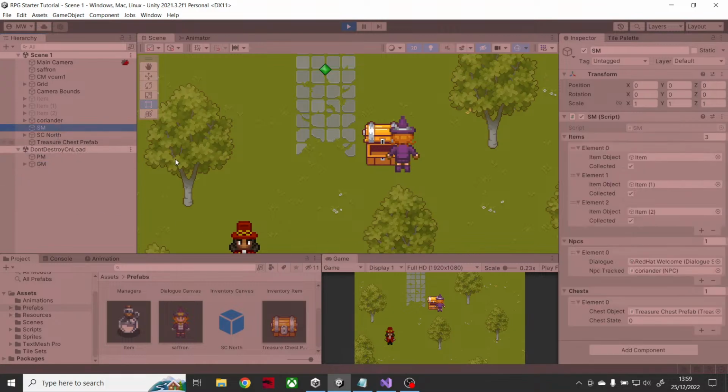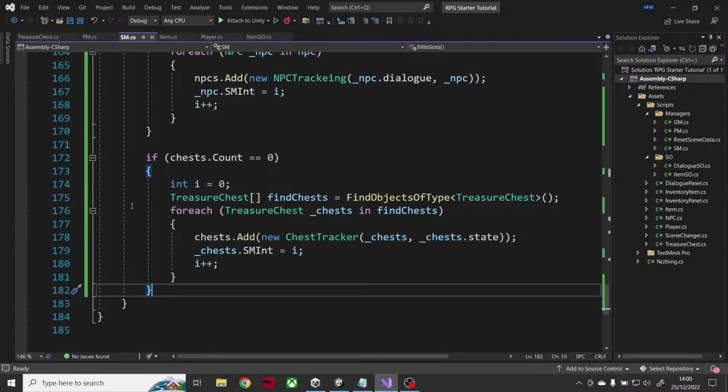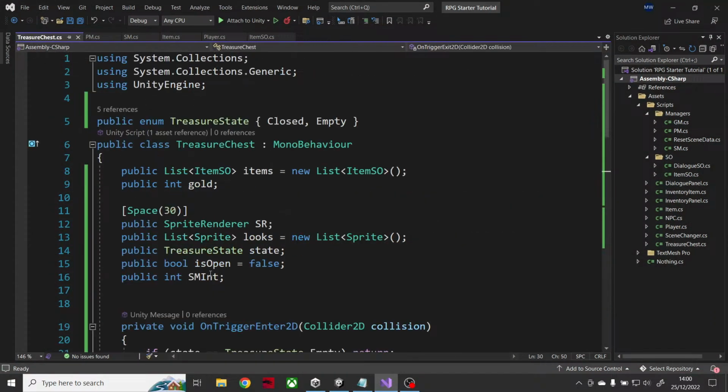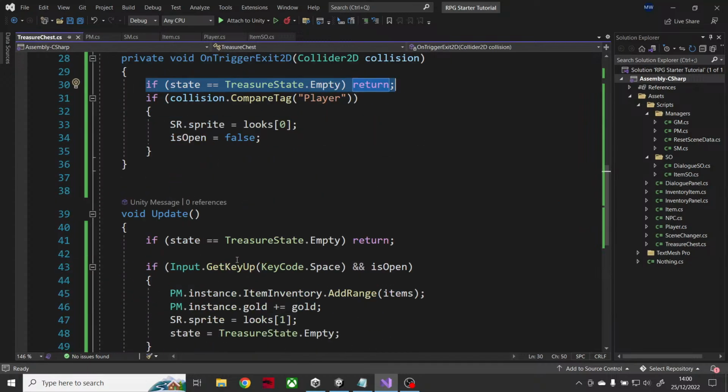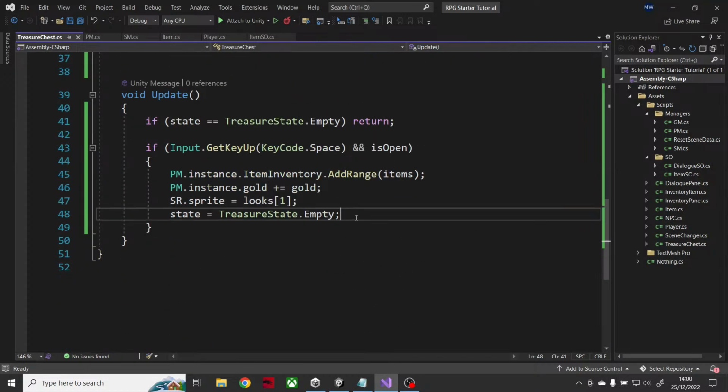And scene manager now is showing the chest state. Oh, okay. One last thing to change here. Let's go back to our chest state. And we change the state, but we have not changed it back in the scene manager. So let's go and do that now.